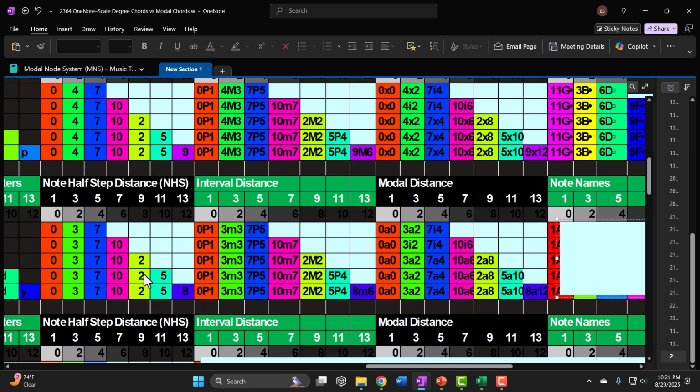So if we go to the 8th modal half step, which is the 9th scale degree, it would be 2 notes up, or 2 plus 12. That would be a 2 note away major 2nd or major 9, which is going to be chartreuse. 2 note away from the Aeolian node, 8 modal half steps, chartreuse.